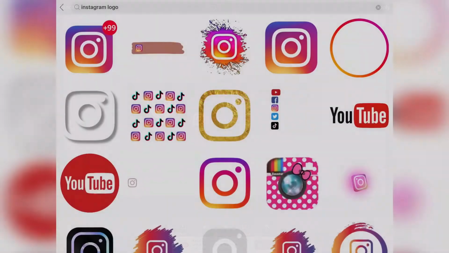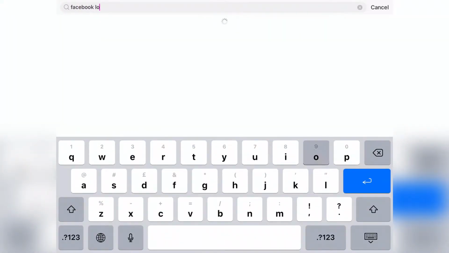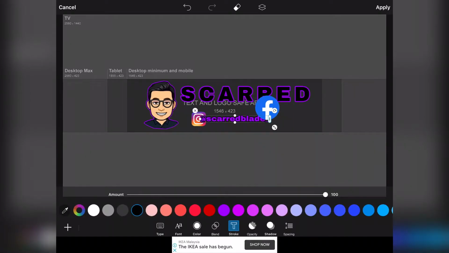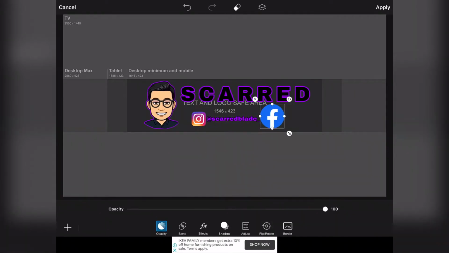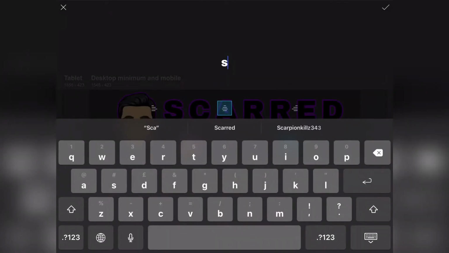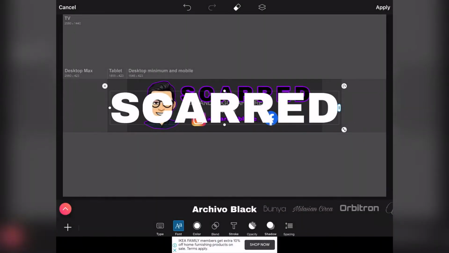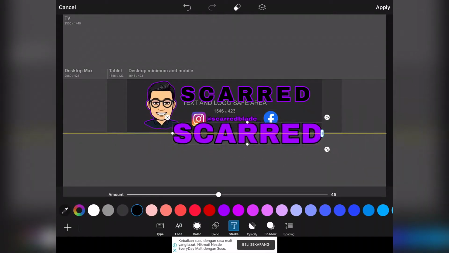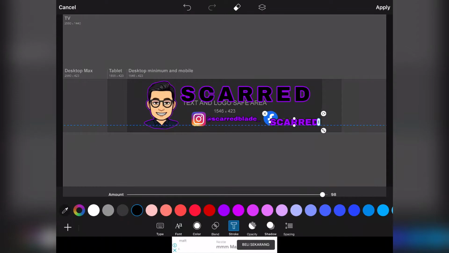Now let's say you want to add your Facebook account in your channel art. Same as before, you press on sticker and type in Facebook logo, choose which one's suitable, add it in, and then add your Facebook name. Simple as that. You can change the color of the Facebook name, you can change everything.